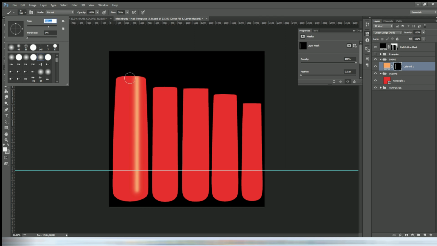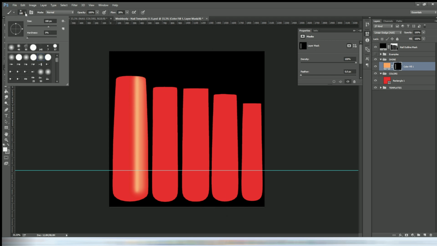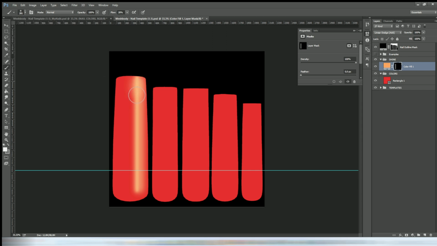Maybe this one is too big. Okay, so you see, I go over it. And I change the size again, something bigger to blend everything together, and I go over it again. You see that it's starting to look like a nice shine.